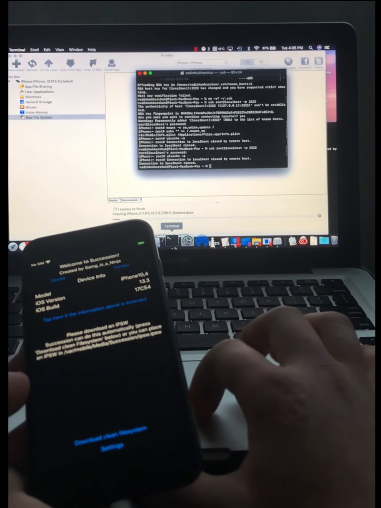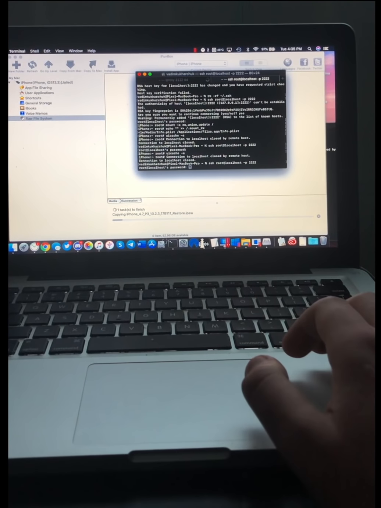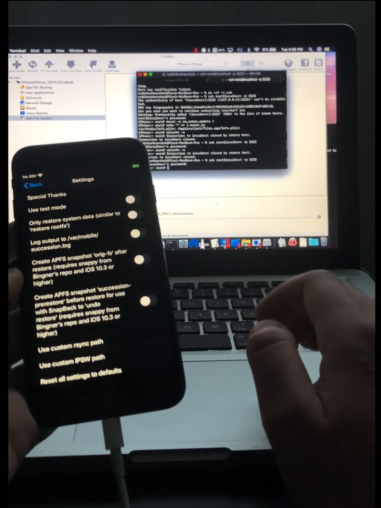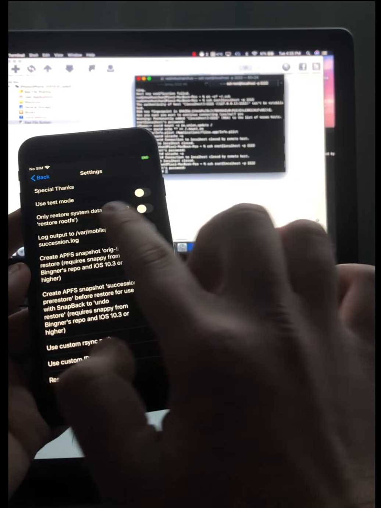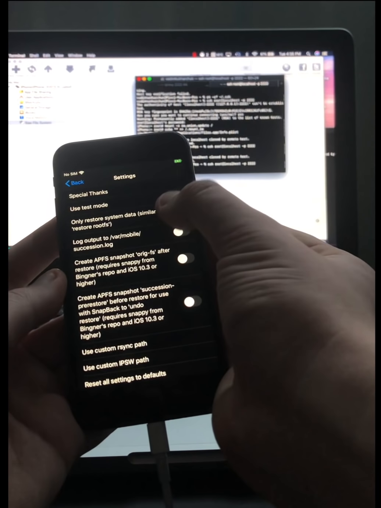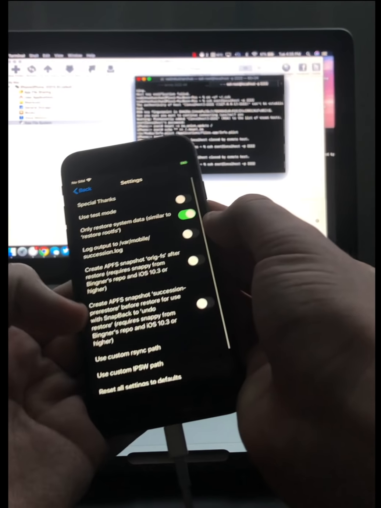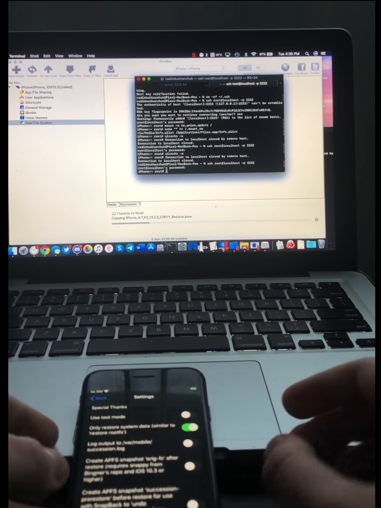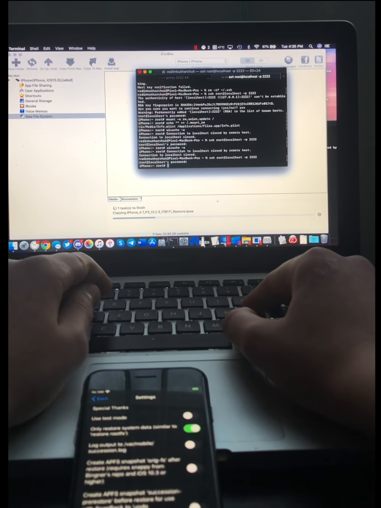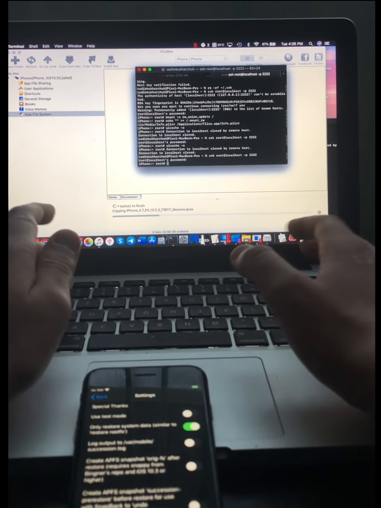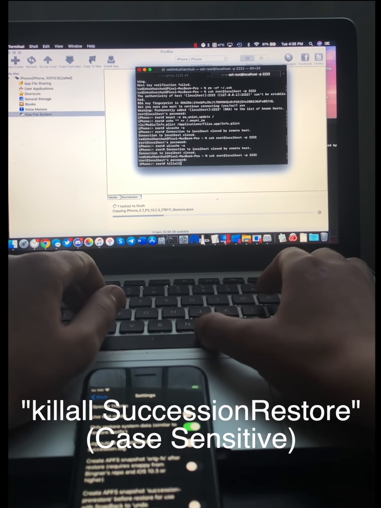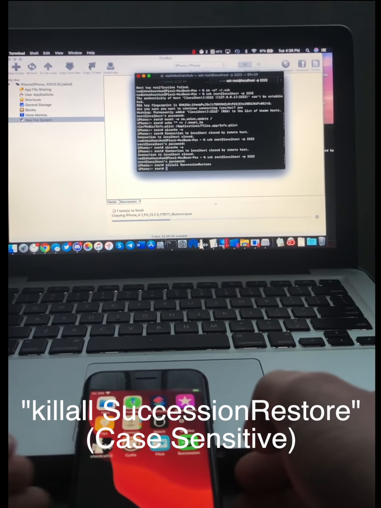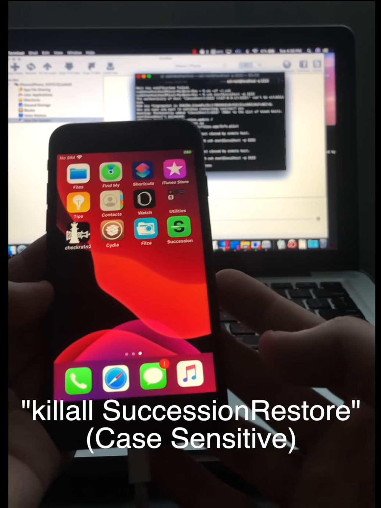Now while that's happening, we can SSH right back into the device. One of the things you're going to have to do is check the option that says only restore system data, similar to restore rootfs. This will make it so that the device actually restores and doesn't restore back to 13.3. Another thing you will have to do is run killall SuccessionRestore, so you can actually get out of the application. That way you can go back to the home screen.